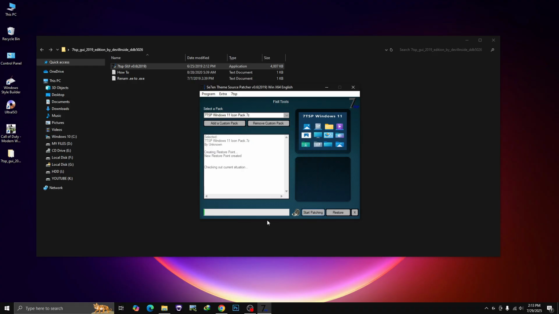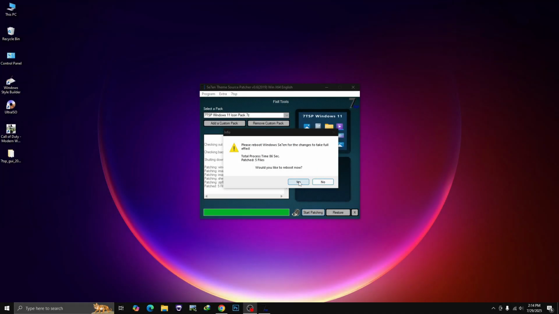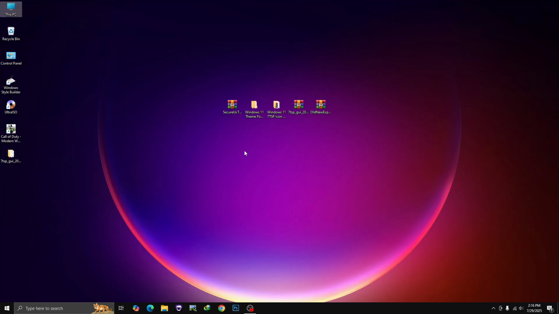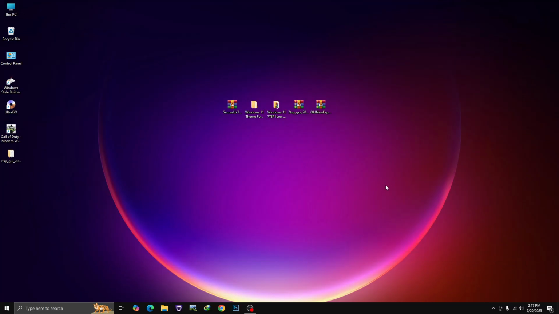So it will take some time to complete the process. Until that, I'll be right back after this process is complete. So process has been complete. Just click on yes to reboot your computer. Okay, so icon pack has been applied. Here you can see the new icons. So let me clear first, it's not an actual release from Microsoft, it's a custom theme.